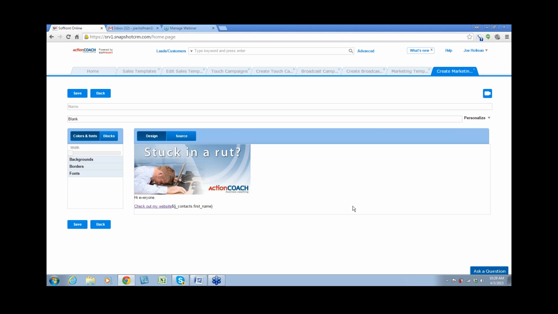And this is the existing one. And I'm going to delete that. And then I'm going to insert what I just copied from my sales template. There it is. So I just turned my sales template into a marketing template.